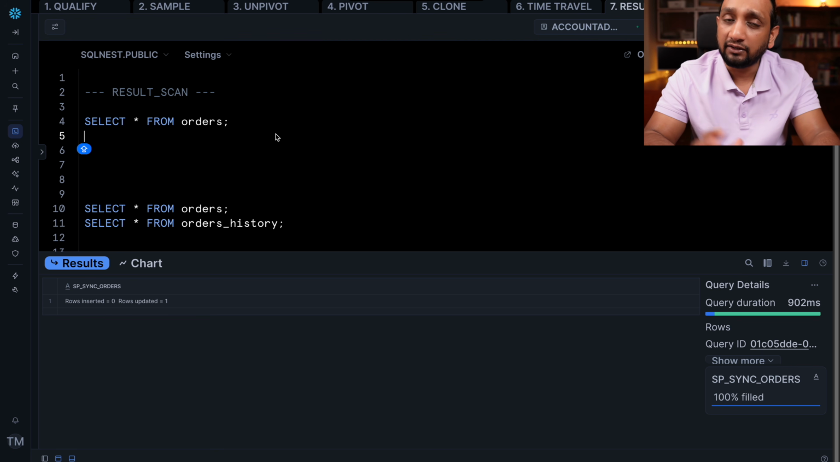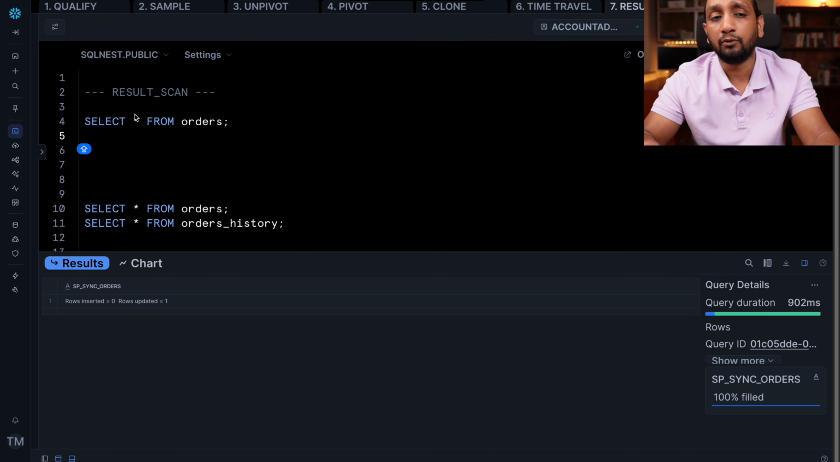One of the best use cases of this is, let's say you are writing a procedure where you have some DML, DDL operations, then it will help you identify the output of those DML, DDL operations. You can return that. I'm going to show you that example in a short while, but before that, let us see how to exactly use result scan. So in order to use result scan, there are a couple of ways you could do it. One of the most commonly used is by using something called a query ID.